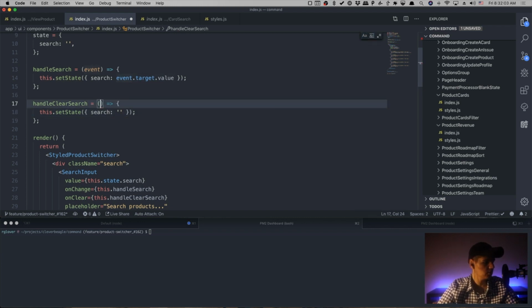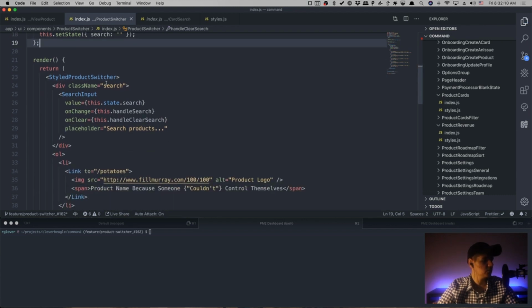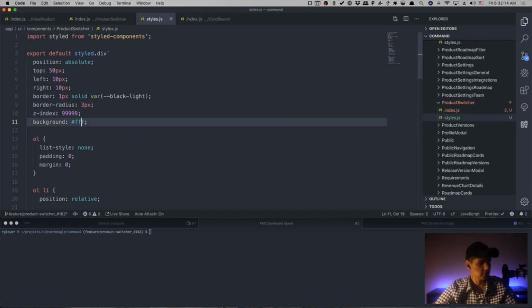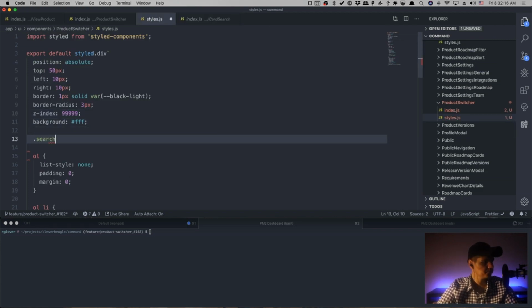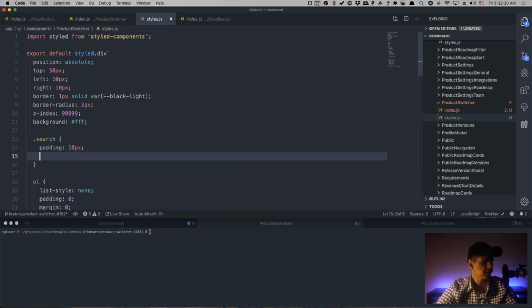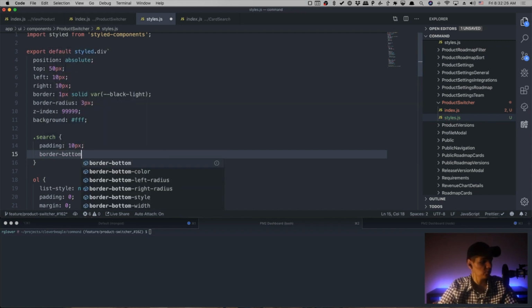We don't need an event. We're just going to set search to nothing and save that. Now this I do expect to look a little goofy. So we're going to add some padding, and we're going to match the padding of each of the list items so visually it doesn't look out of place. And if it does look out of place, then we'll change it.